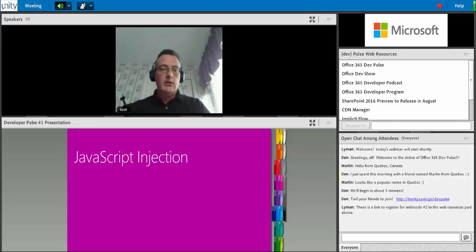Okay, great. Let's go ahead and talk about different things that we can do with Angular and SharePoint development. I'm going to talk about 3 different scenarios where Angular and SharePoint intersect in nice ways. The first one is JavaScript Injection.